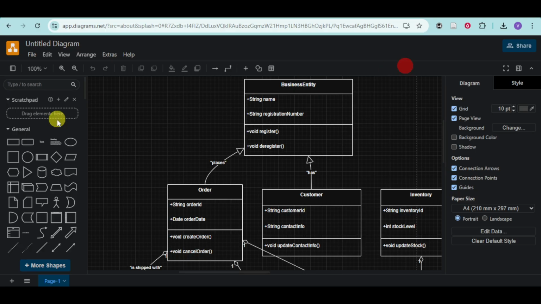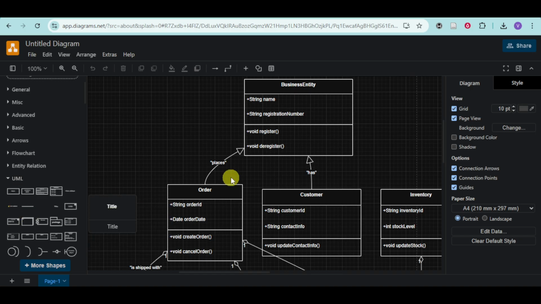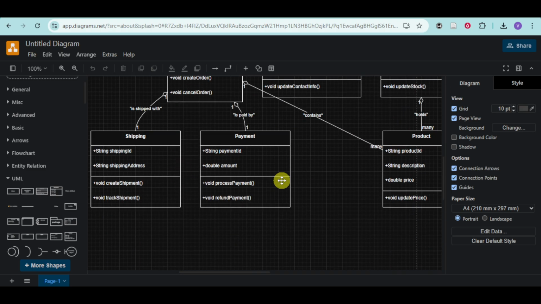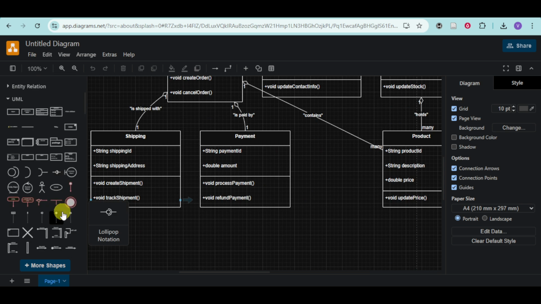Now you can find those shapes by expanding the UML right here, and then you can see those shapes such as these ones that we have right there. It's already been implemented and applied into this particular part as you have noticed, but you can also proceed to add some more if you think that there is something wrong with this diagram that's been generated.